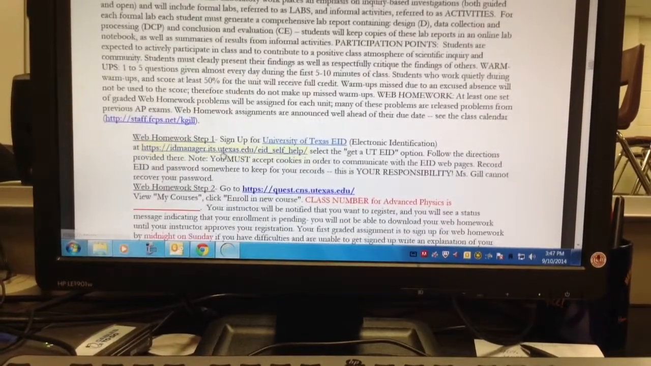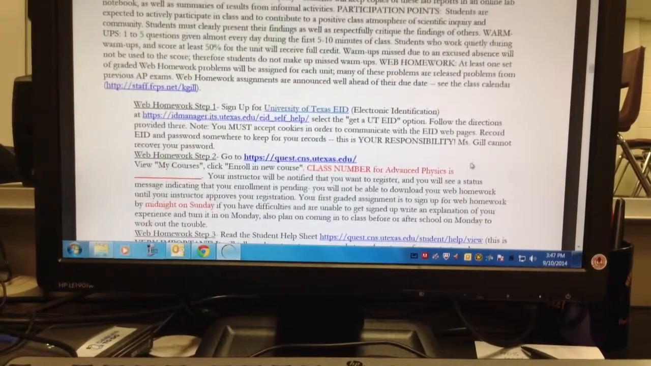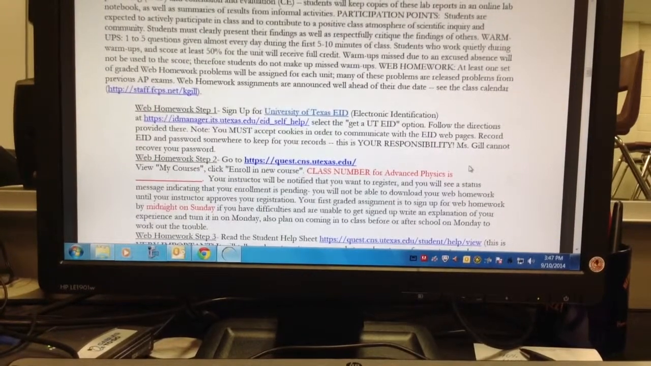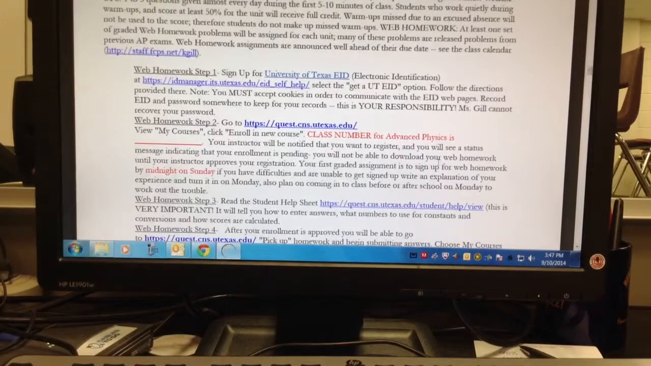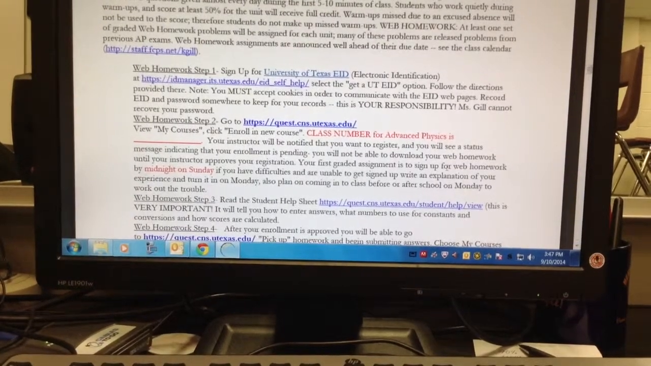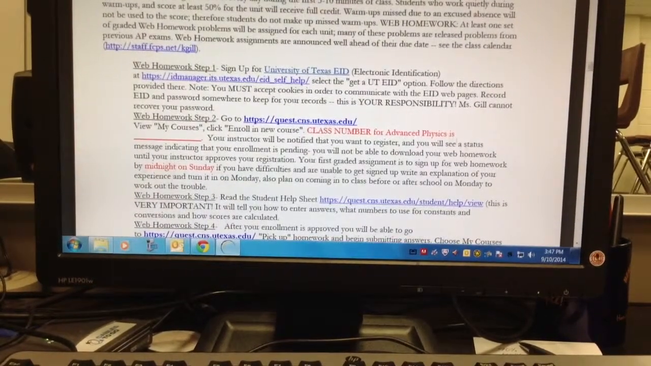A little bit about how to sign up for web homework. They've already done their first web homework assignment. They'll have one for each unit. It usually gets assigned at the beginning of the unit, and it's due at the end. The first one was due in the middle. The rest of them will be due at the end.